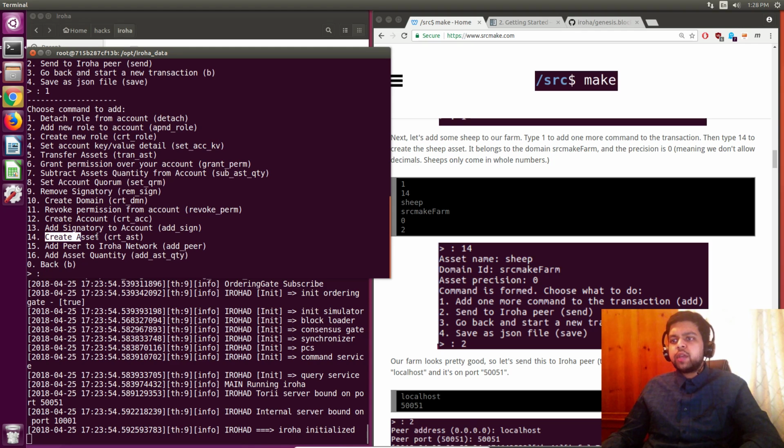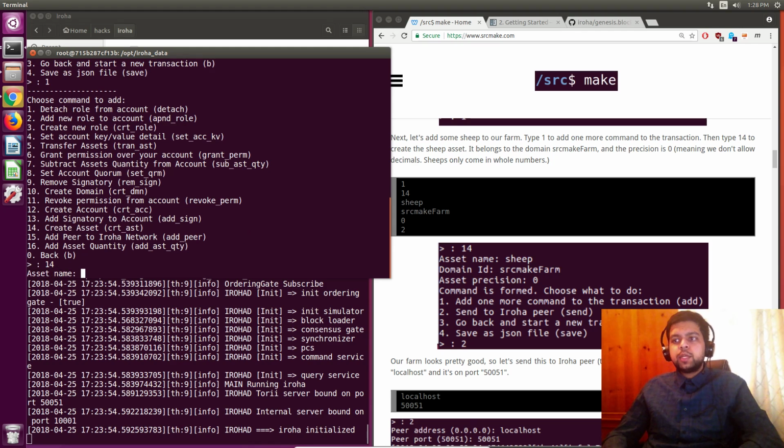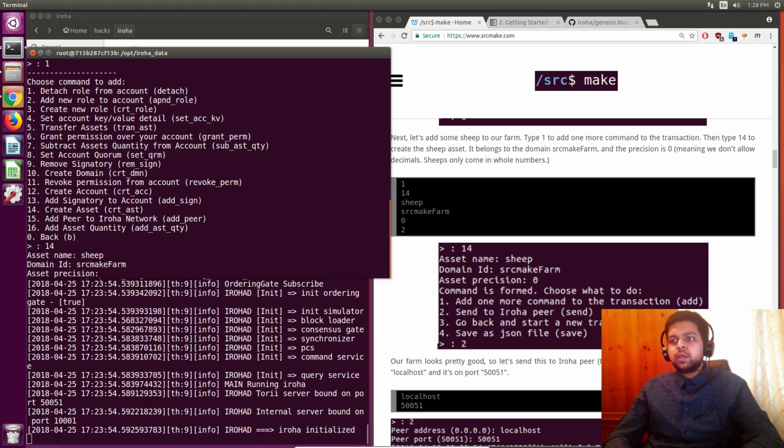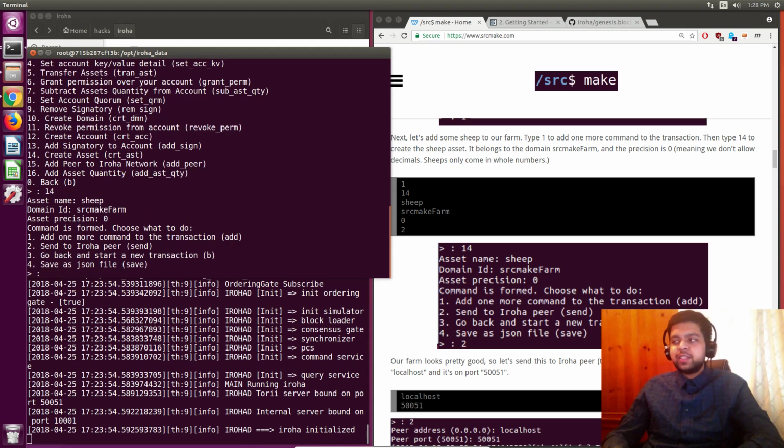This time we're going to create an asset because a sheep is a countable quantity, right? We're going to count our sheep. So hopefully we don't fall asleep. Get it? Because you're supposed to fall asleep if you count sheep. That's what people do. Anyway, our asset name is going to be sheep. What's the domain? It belongs to srcmake farm, right? It's our sheep. The precision is 0, which basically means, is there a decimal point? With US dollars, how much can you break it up into? You can break it up into pennies, which is 2 decimal points. You can't break sheep up at all. Sheep are whole numbers. So the precision is 0.